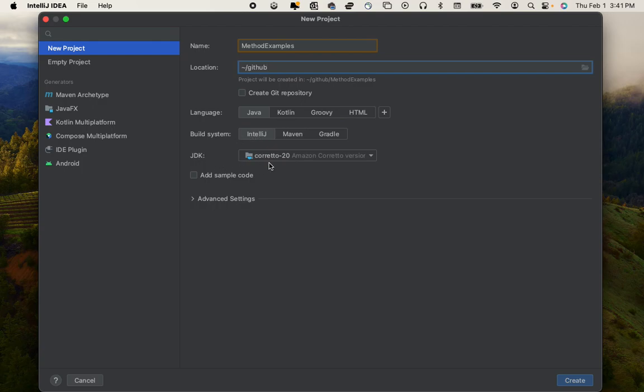All right, you get down here to the JDK. If you do not have a JDK listed right here, okay, this is very important.